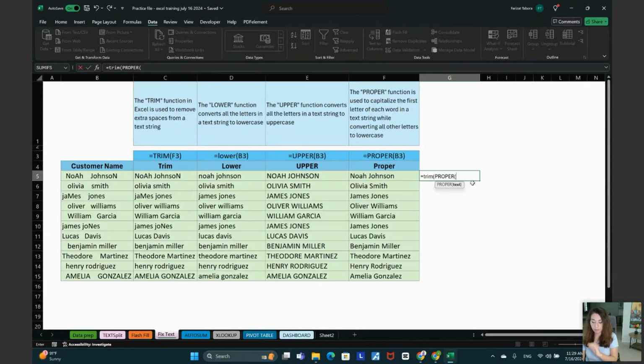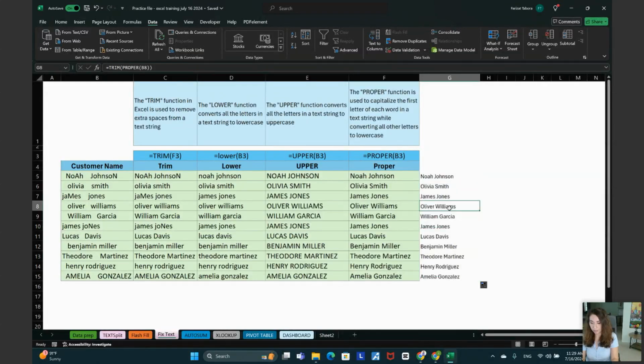And now for the PROPER, we will select the text, B5, close brackets 2 times, one for PROPER, one for TRIM, hit enter, and after that fill that down. So with one nested formula, we were able to fix our text. And it's also dynamic. Let's say your customer names changed and you have new customers here, it will fix the data as well.